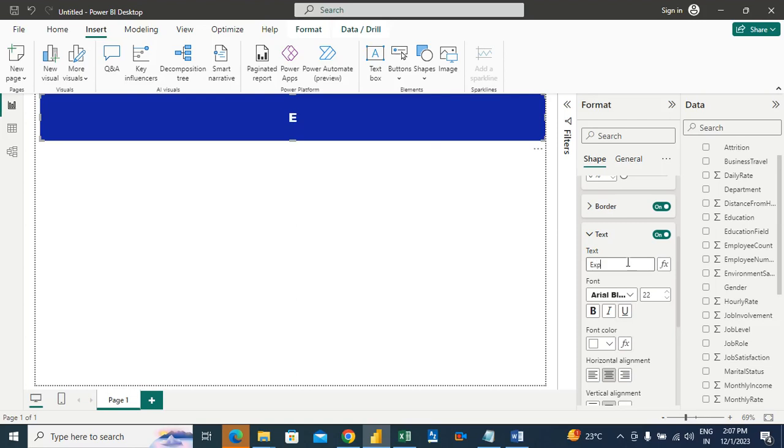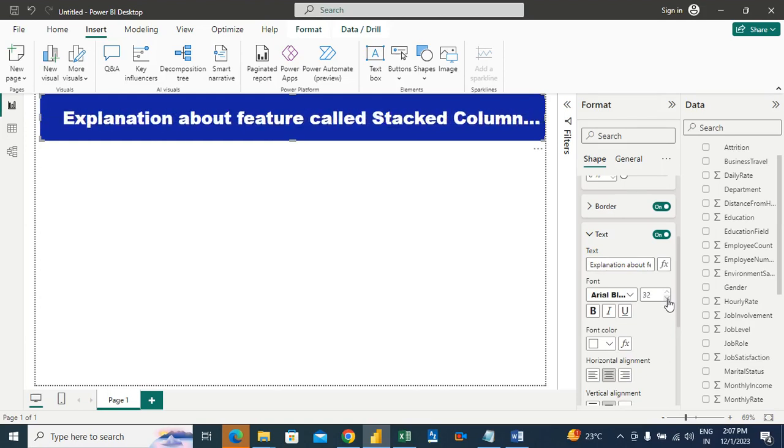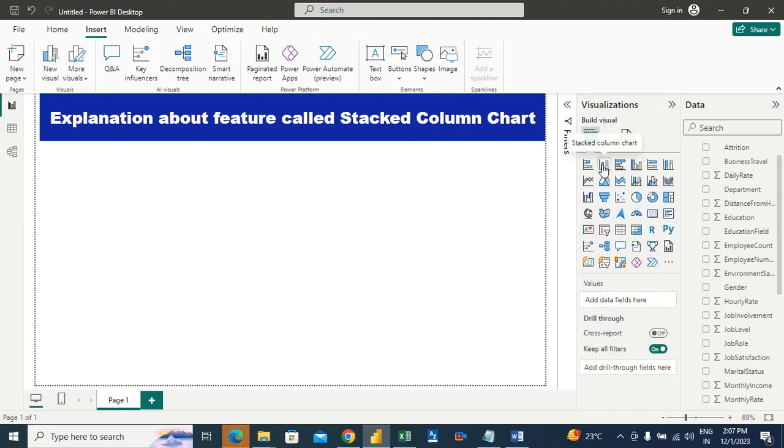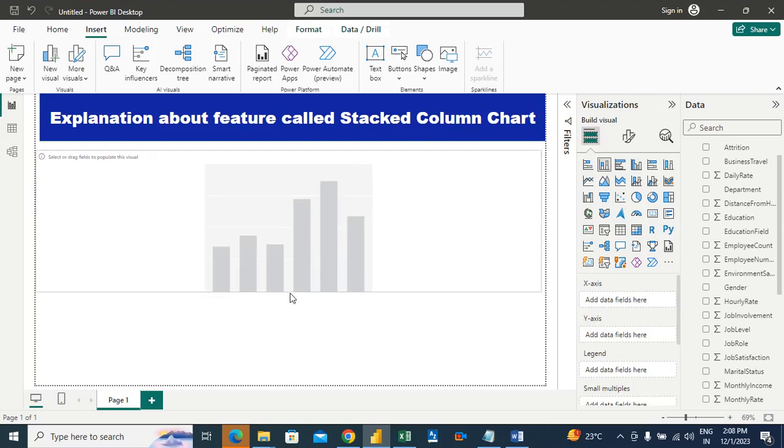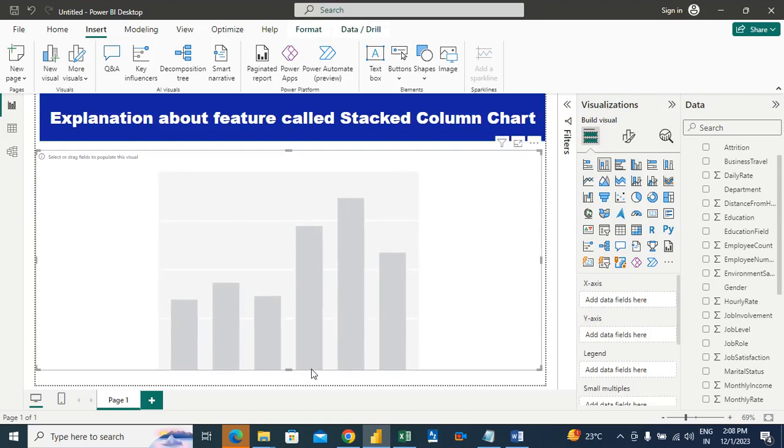Explanation about the feature called stacked column chart. Let me increase the font size. Okay, I think this is good enough. Alright, so here we have this stacked column chart. Now I will increase the size of this.